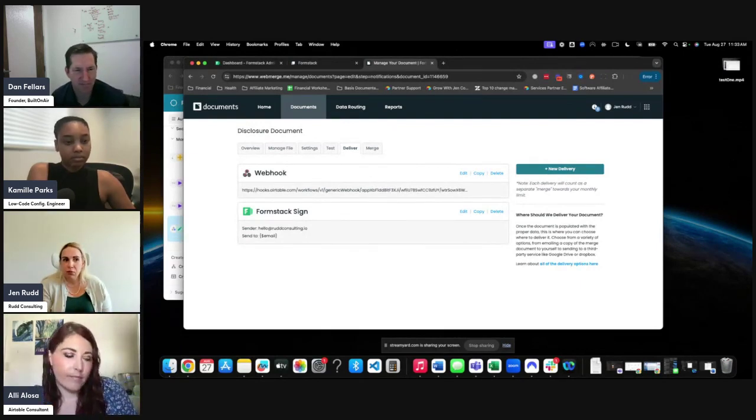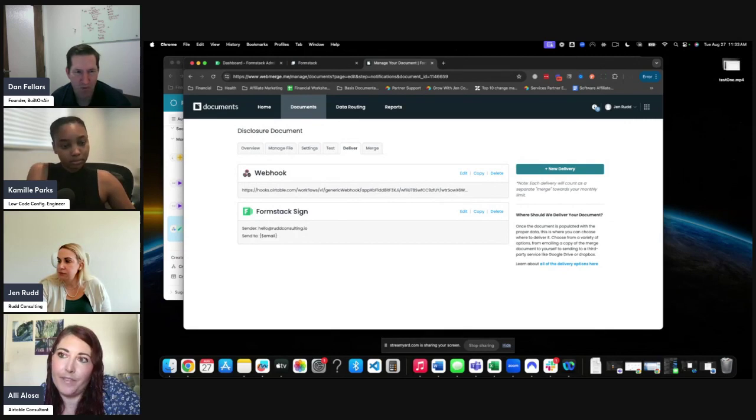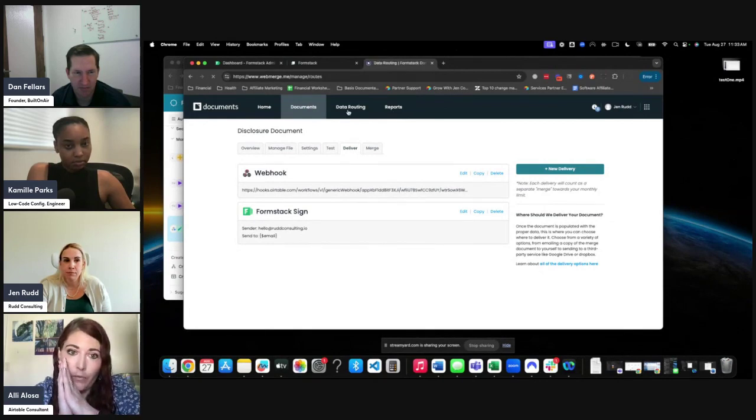There's also workflows. I haven't really played with workflows in Formstack just because Airtable is our data store and data transformation for the most part, but it's a pretty cool tool. They have that data routing tool, which is really, really powerful.